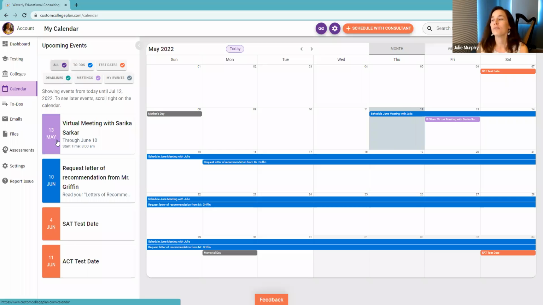And your calendar also will show you other deadlines that are coming up for you in your to-dos, as well as things like testing dates. So this is your calendar. It also shows you some holidays. You can remember Mother's Day, for example. And then it shows you in purple here the meetings that you have with me. You can schedule with your consultant here as well.